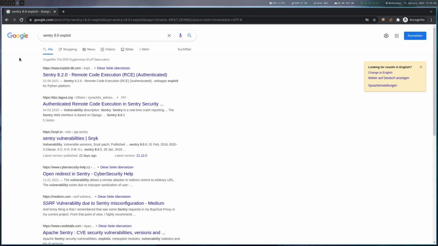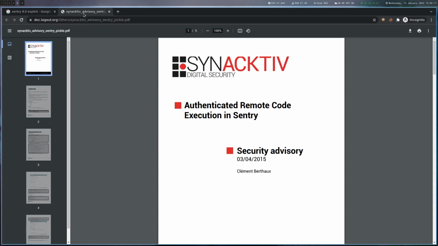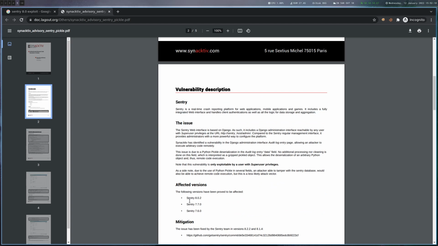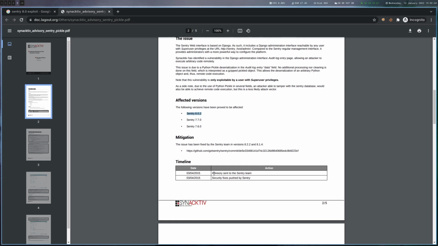So let's look for vulnerabilities for the Sentry application. There's an RCE here on ExploitDB, and there's also this Snyk advisory here. And this one is pretty interesting. It's also for this version we have here. And it's telling us here 8.0.2. I think we had 8.0.0, so it should still work. Yeah, here it's telling us in which versions it's fixed. So we're definitely below that one.